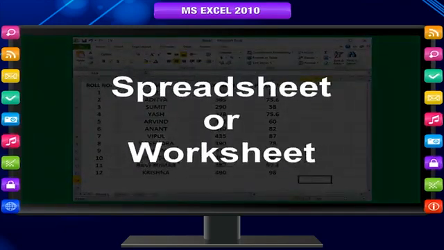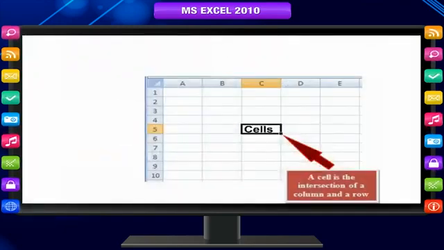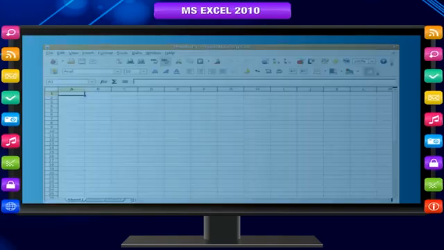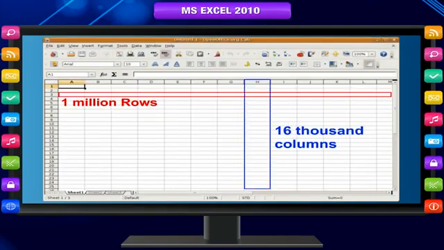Worksheet. The primary document that you use in Excel to store and work with data is called a spreadsheet or worksheet. A worksheet consists of cells that are organized into columns and rows. A worksheet is always stored in a workbook. Excel supports up to 1 million rows and 16,000 columns per worksheet.